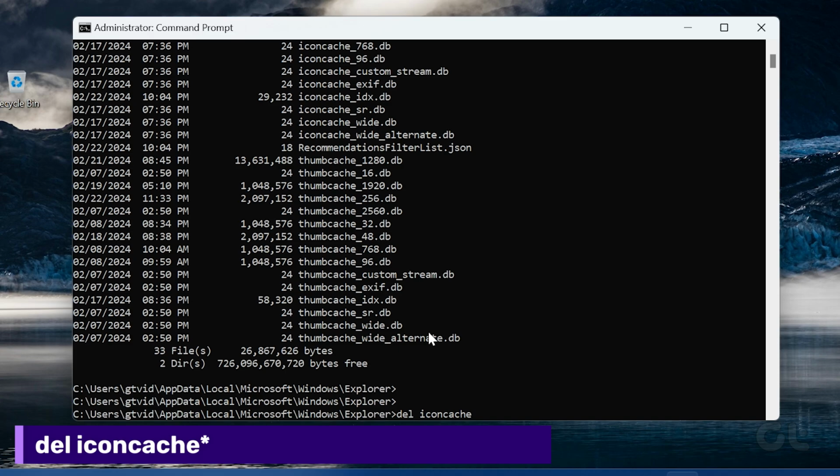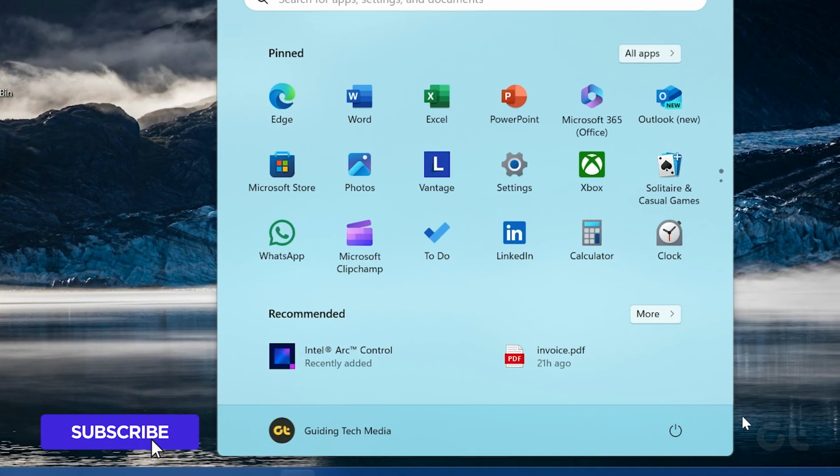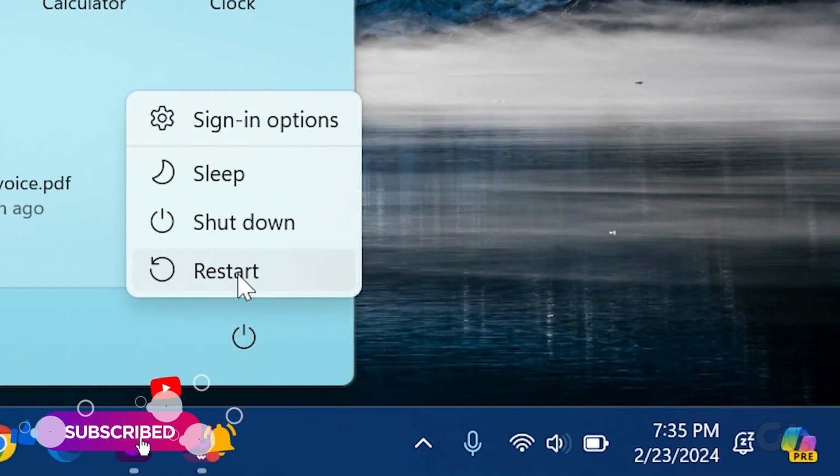Finally, type this command to delete all the icon cache files. After completing these steps, restart your PC. Hopefully, these fixes should restore the taskbar icons on Windows 11.